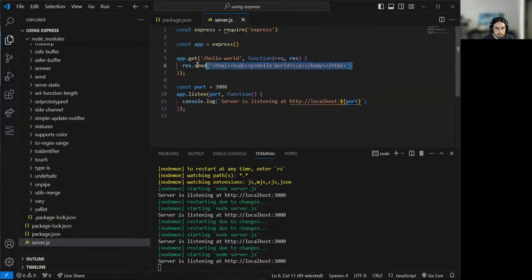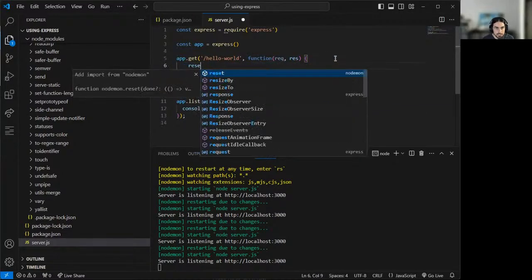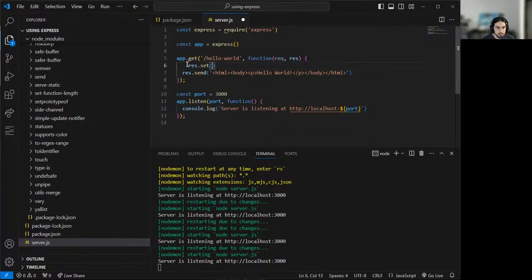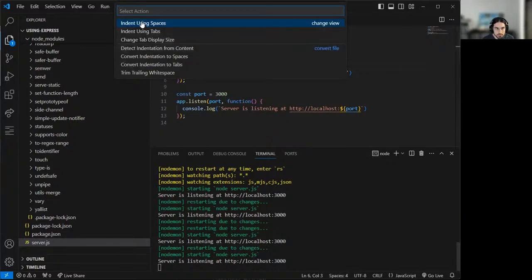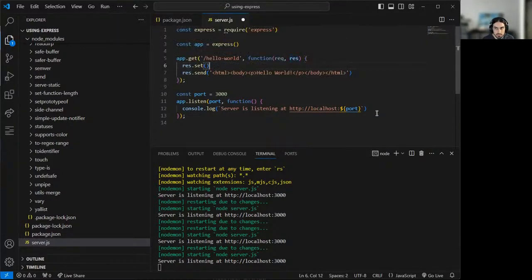Here, before I do the send, I'm going to say res.set. Let me change my spaces to 2, because I like 2 spaces indentation. So I can give 2 arguments. The first is the header name. I put quotes, content, dash type. The second is the value for this. So I'm going to say text/HTML. This is the content type for HTML. You've got to write it like this, text/HTML, to let the browser know, okay, I'm sending back HTML.